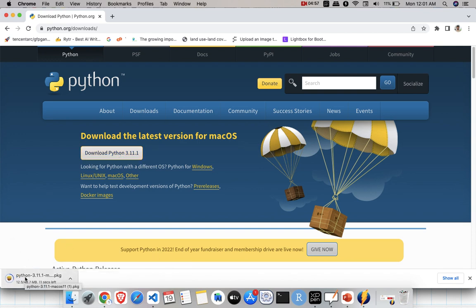It is very simple to install. You just need to double click on the setup, next, next, next, and by default it will be installed. Now I have already installed the Python.